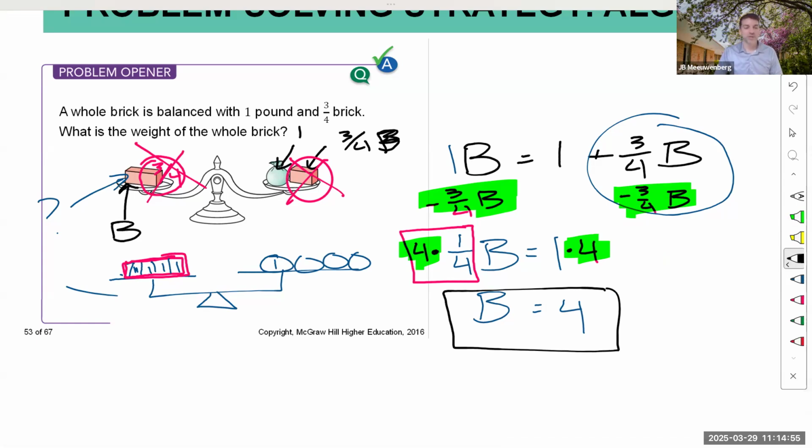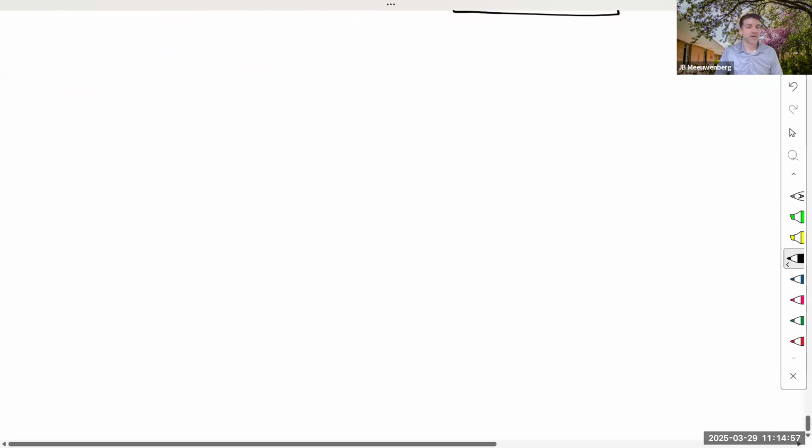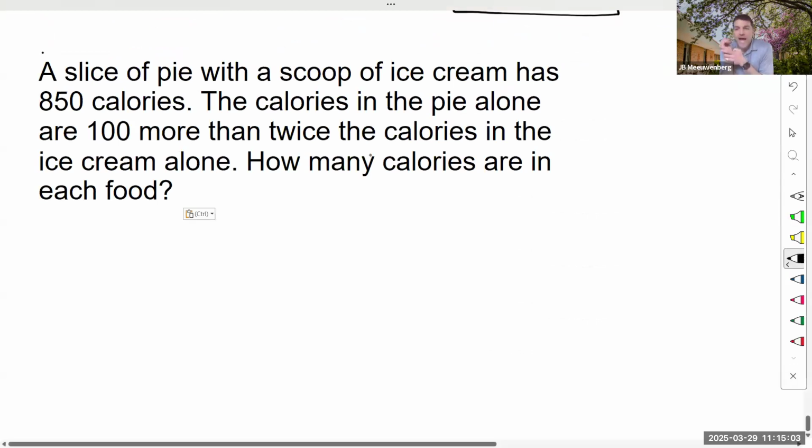So the next thing we're going to do is this question here. And I'm going to walk you through the process of how to think through this and build an equation that's going to help you solve this problem. It says a slice of pie with a scoop of ice cream has 450 calories. The calories in the pie alone are 100 more than twice the calories in the ice cream alone. How many calories are in each food?